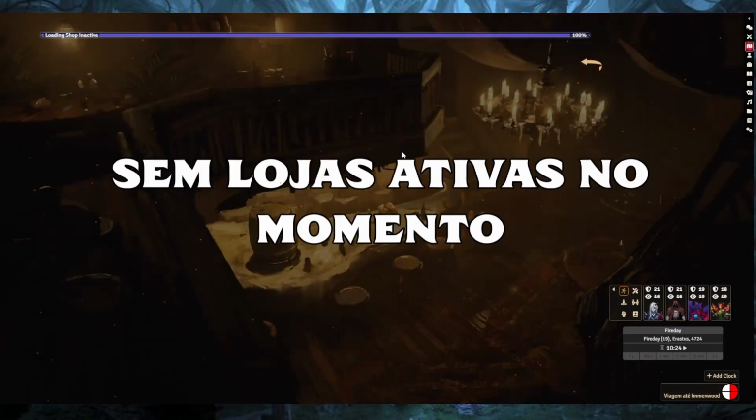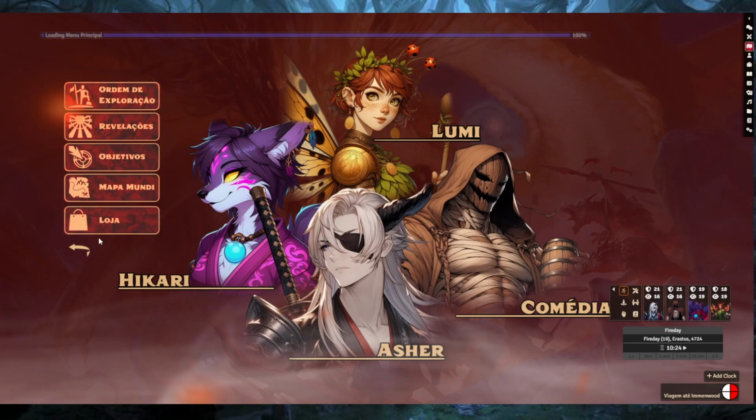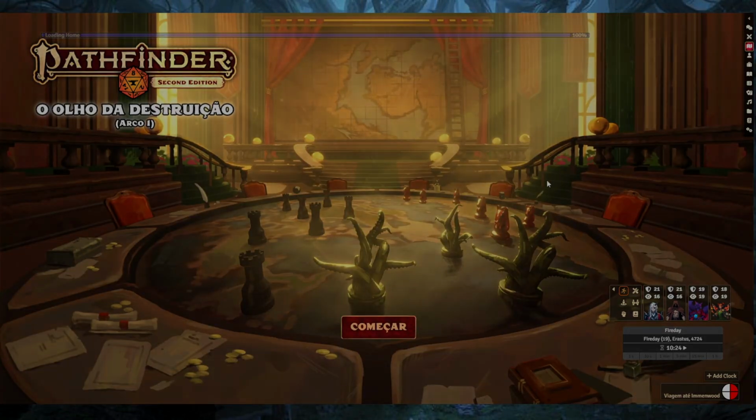We also have the shop button, which currently is not active, but I do plan to have a screen here where they will be able to click on tokens and interact with shopkeepers where they are right now. So I hope you have enjoyed it.